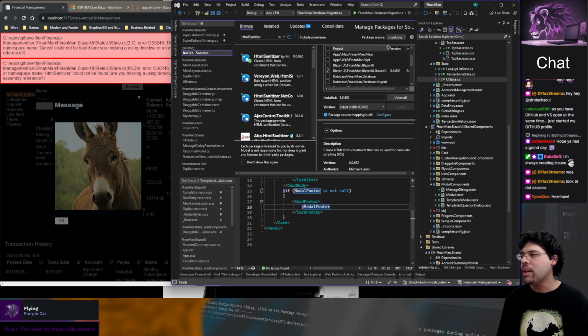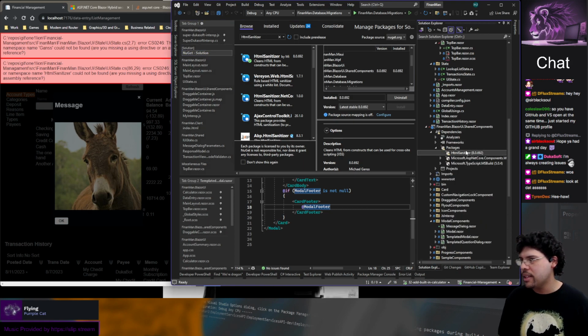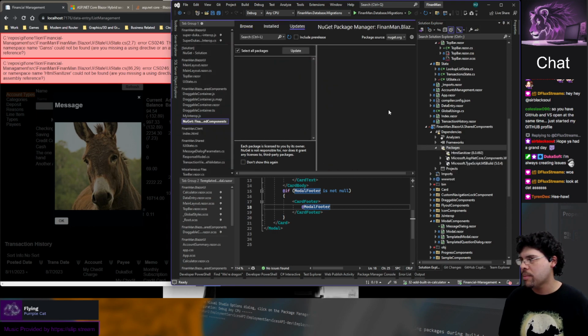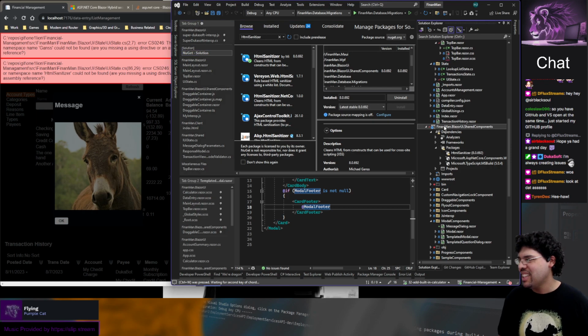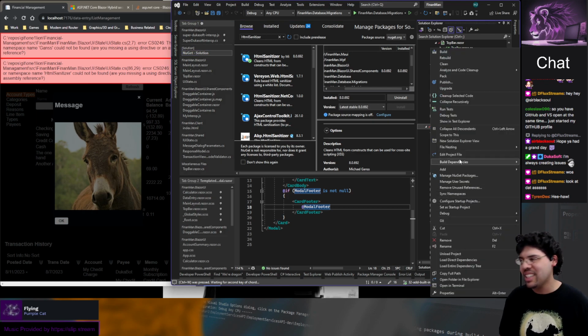So I usually rely on my project dependency order for projects that have shared dependencies. So I installed the HTML sanitizer into my shared components, which is this one down here, which is saying that it had an issue. That's what the issue is. Can you restore? Yeah, I don't want to struggle with trying to get a NuGet package to install. That doesn't sound like fun right now.